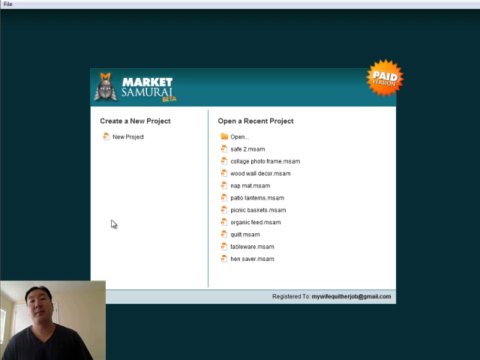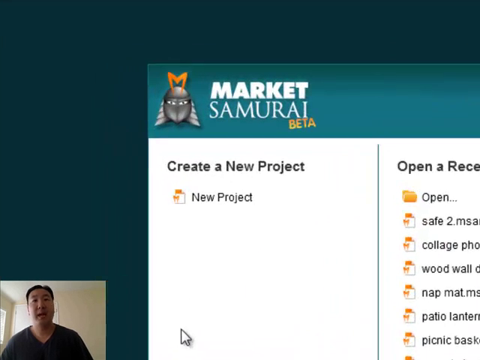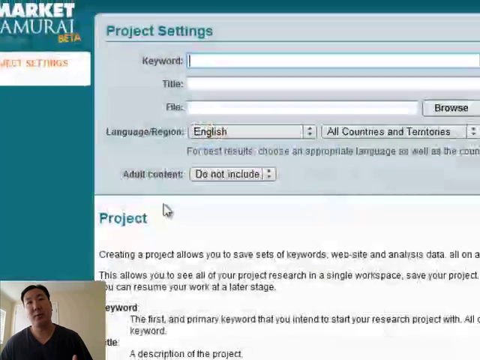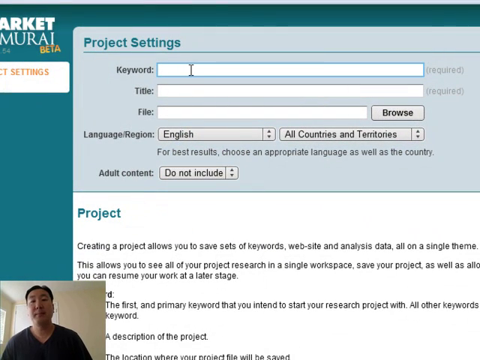This is my Market Samurai interface, and I'm going to go ahead and create a new project. The product that I'm going to do some research on in front of you today is a niche that sells chicken coops. So my keyword in this case for the search engines would be chicken coops.